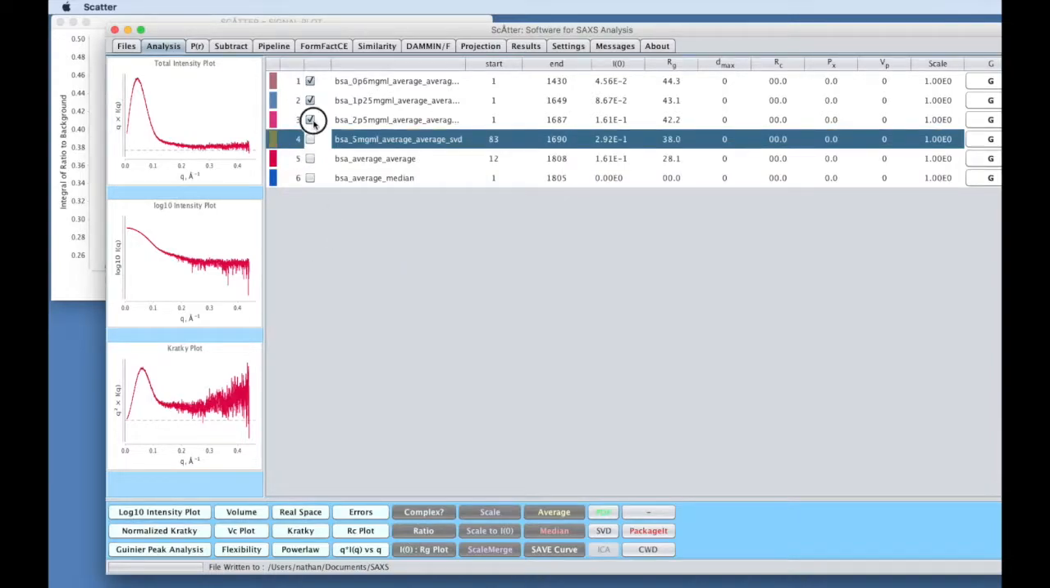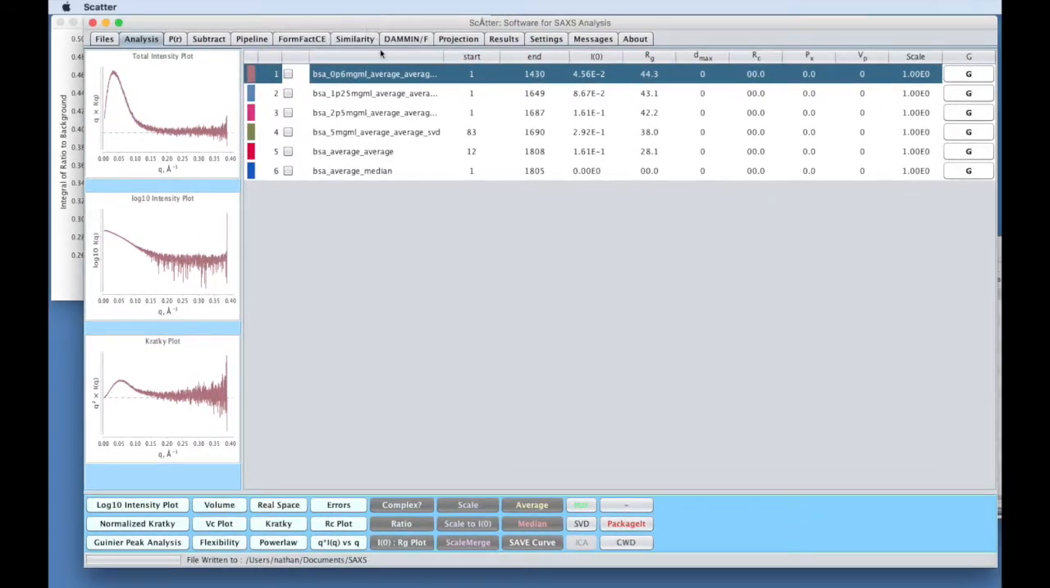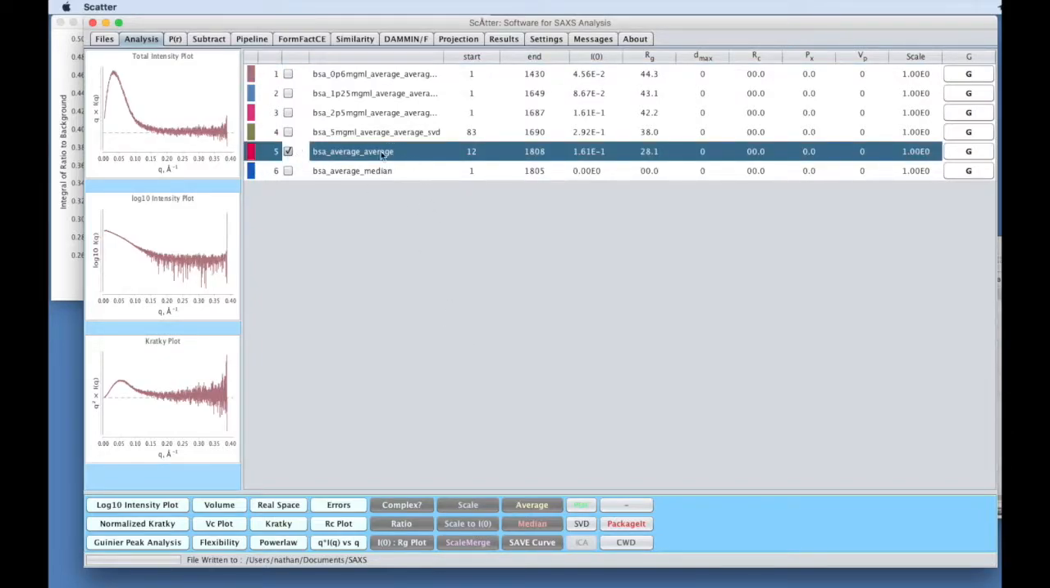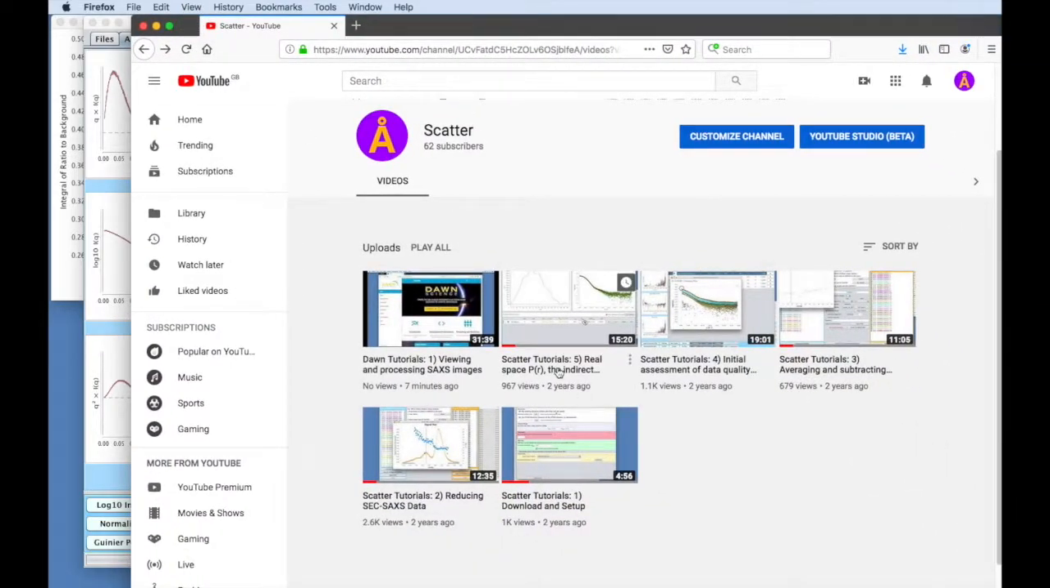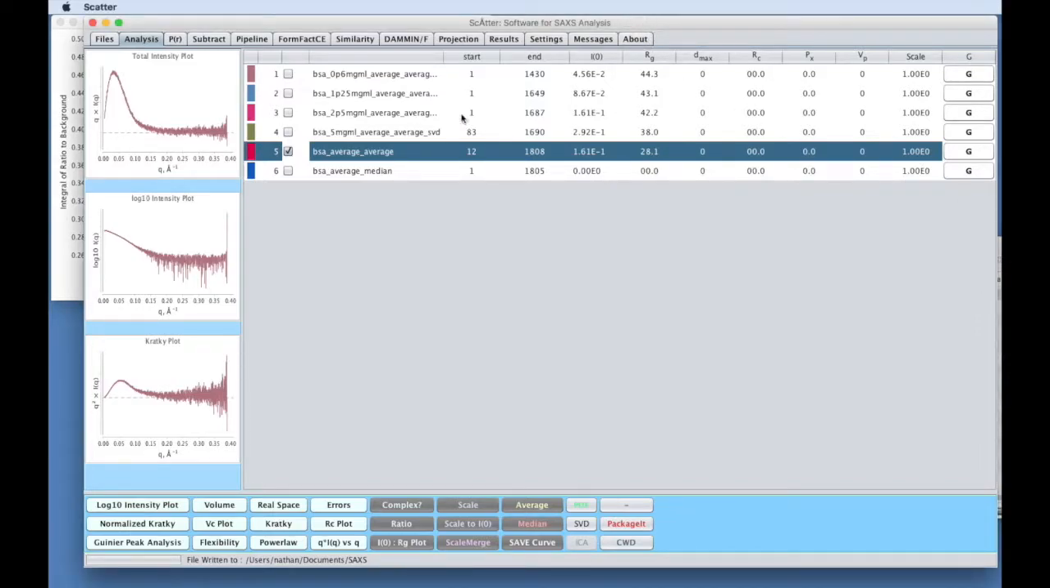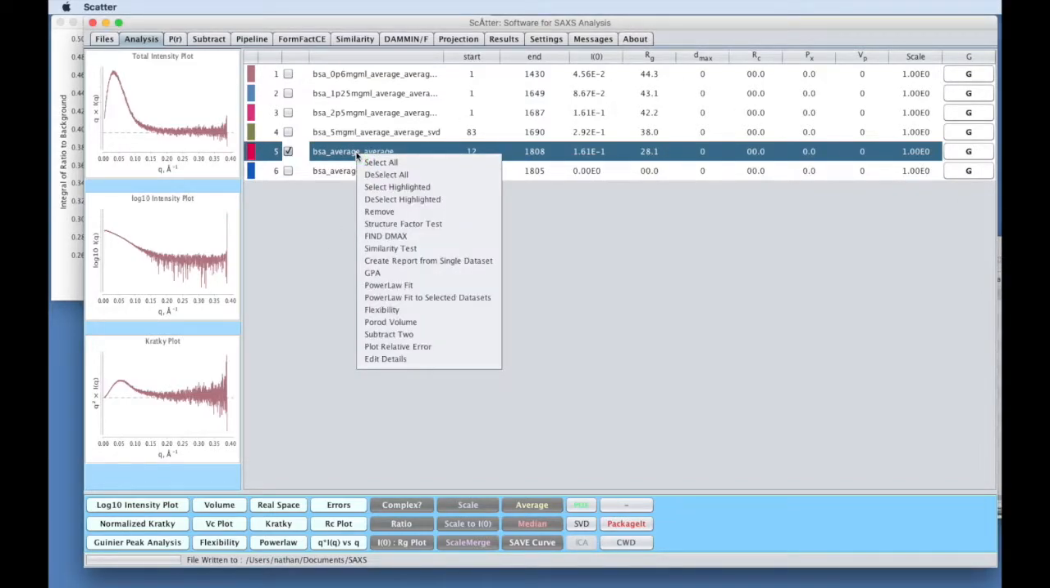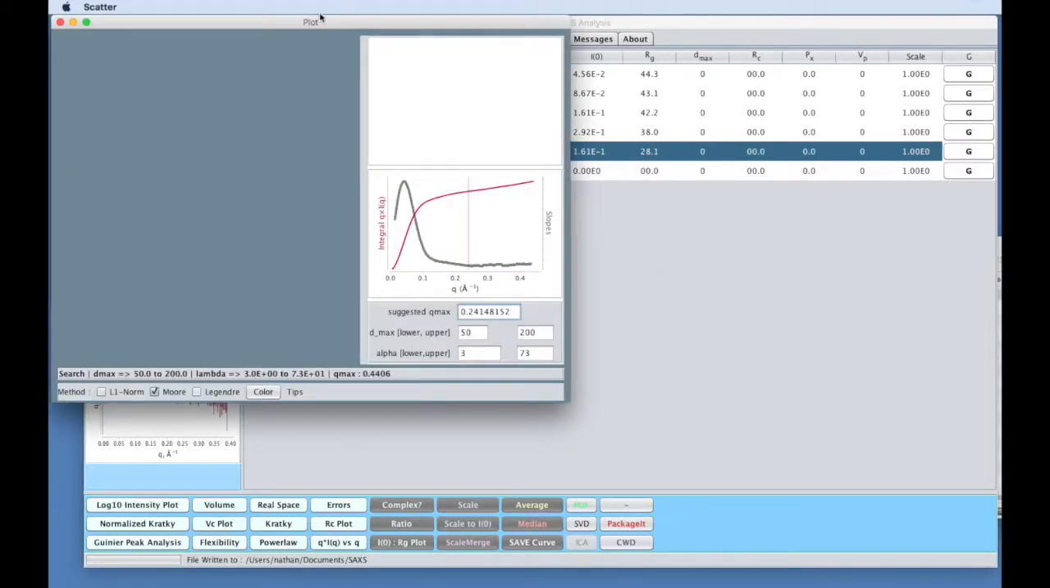Right, so the last thing that I wanted to highlight in this tutorial, and this is the feature that I'm sure is going to make you very enthusiastic. One of the big challenges is how do we do the P of R function, how do we choose Dmax? That is covered in the real space P of R tutorial. And many of you will have found that to be quite difficult. So Rob has this lovely feature now, find Dmax. I can hear you all stopping breathing at this point.